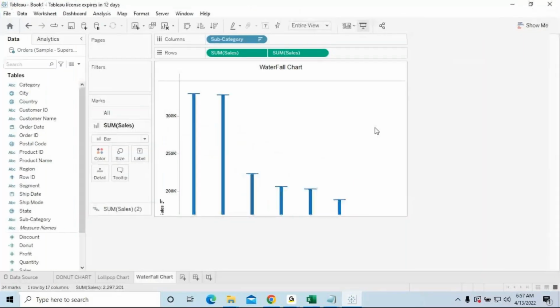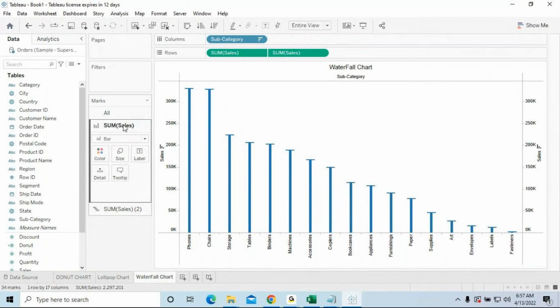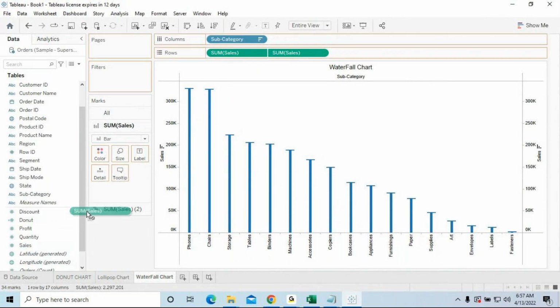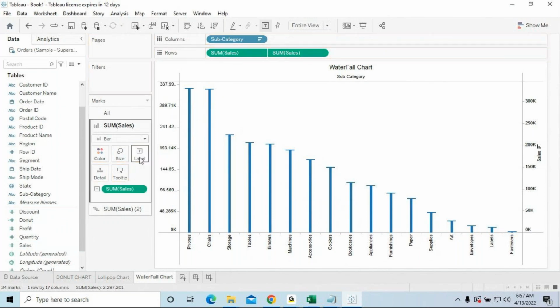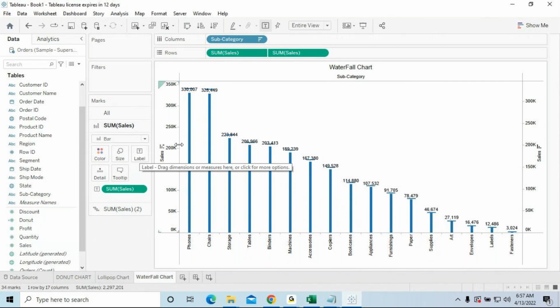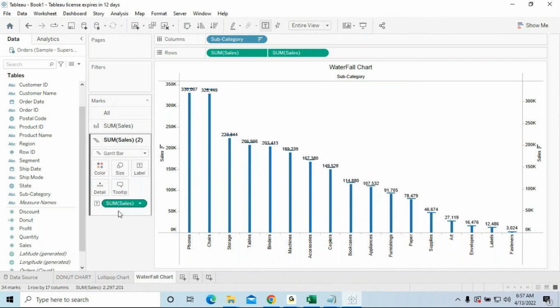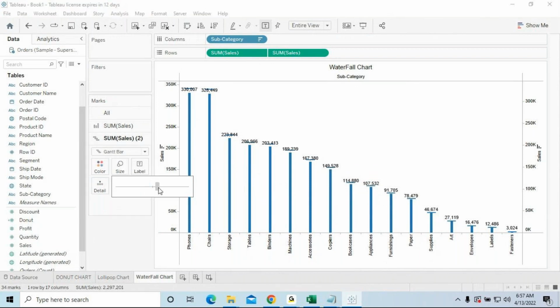Understand? So this sum of sales, you can drag and apply into that first sales. From the top of that steps waterfall, you can see the values. Okay, right? So that second one, that size also you can increase, like at the steps you can increase. Okay, right?